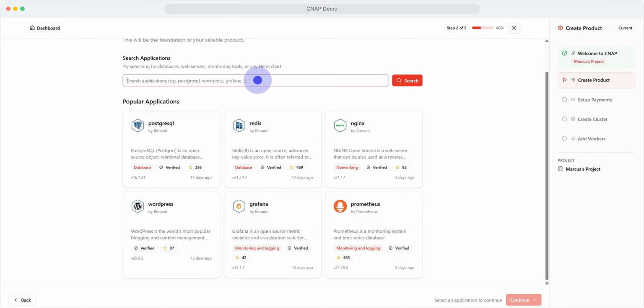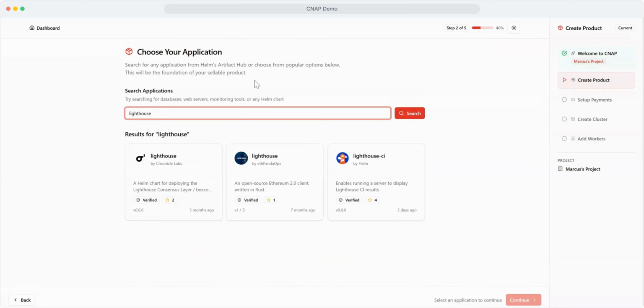Now, let's choose your application. You can search for any application from Helm's Artifact Hub or select from popular options below. This will be the foundation of your sellable product. In the search box, you can look for databases, web servers, content management systems, or monitoring tools. You can search for any Helm chart that's available in the ecosystem.